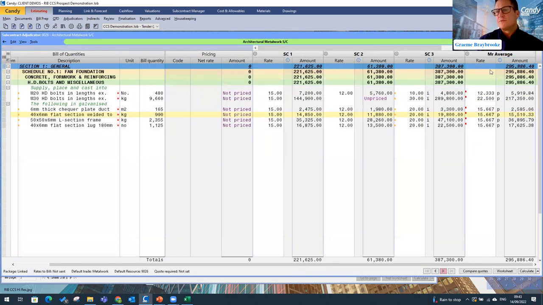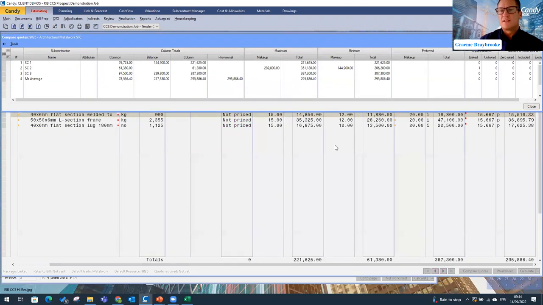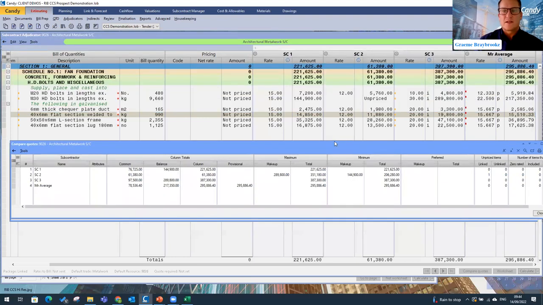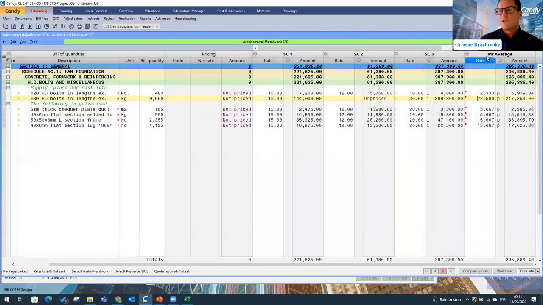From Mr. Average, I'm going to say these are the rates that I want to use at 295. I'm happy with it. As you can see, there's an item there that's unpriced, and that's what we have done in that comparison that you saw earlier on. So when I go and compare, that item that has not been priced, we've included the other rates from the other subcontractors, maximum and low, and minimum rates and amounts. Okay. Mr. Average is who I want to use.